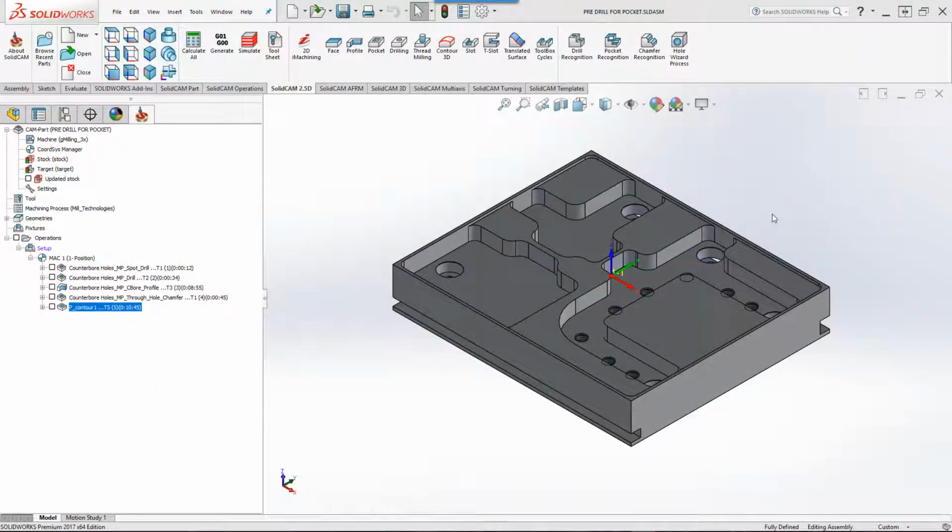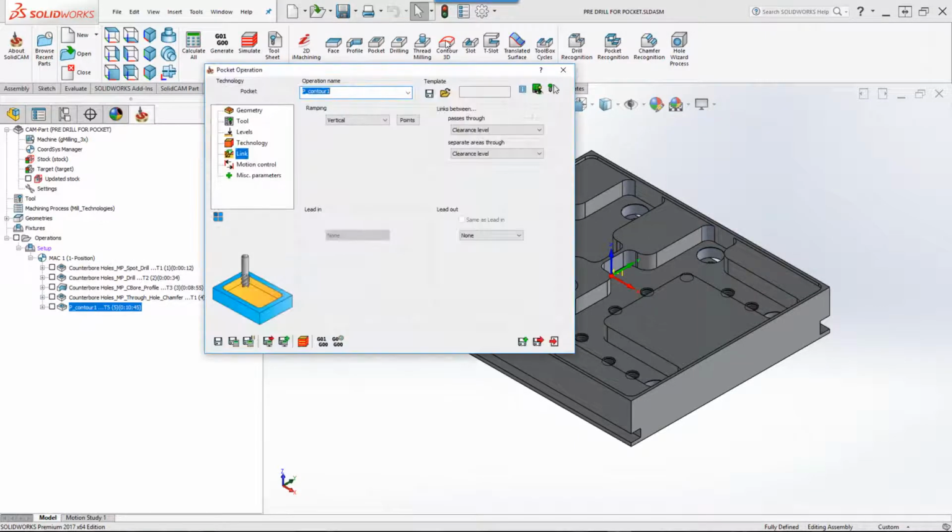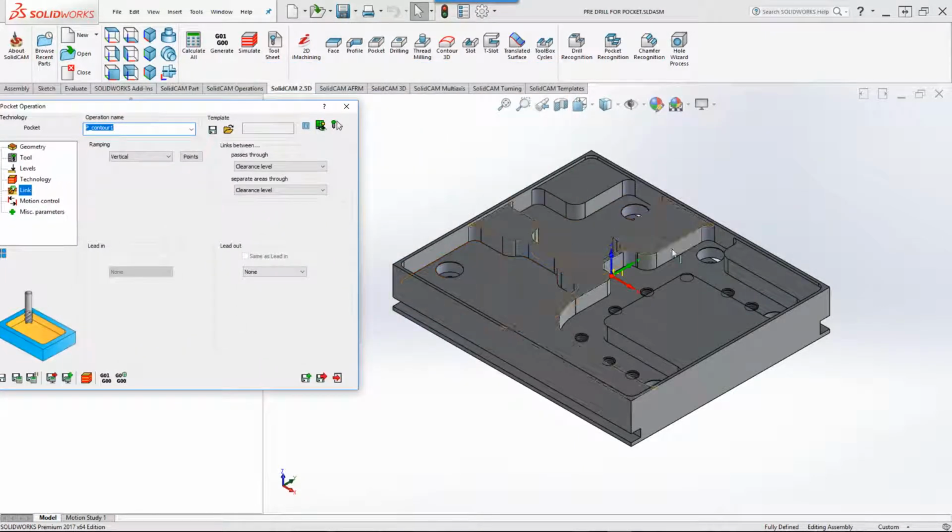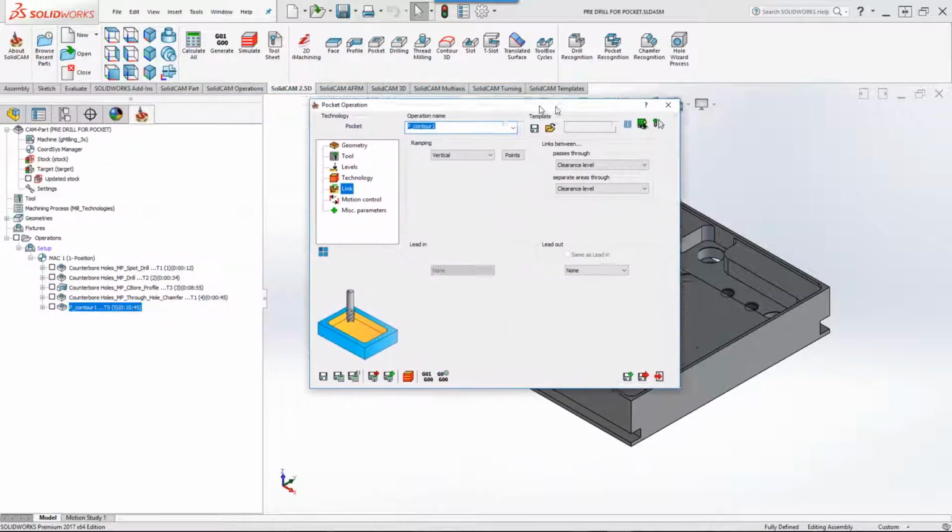We've added a new option in our pocket operation of using a pre-drilled point to ramp into the pocket. As you can see in this particular part, I've created a drilling operation for these holes over here, and in my pocket operation, I'd like to actually mill out these pockets over here, but I'd like the entry point to go through pre-existing holes without me having to choose those areas individually.